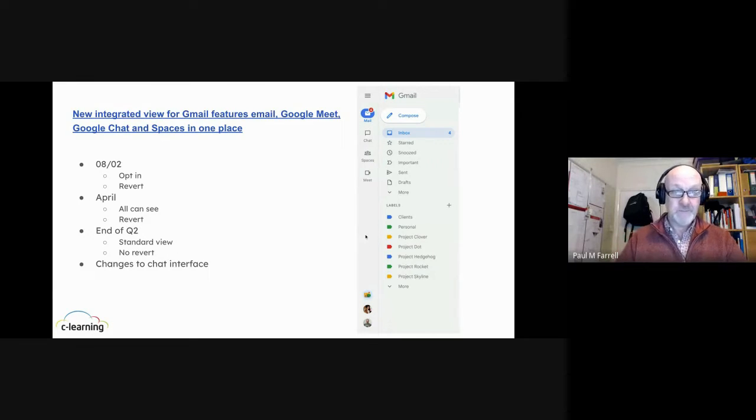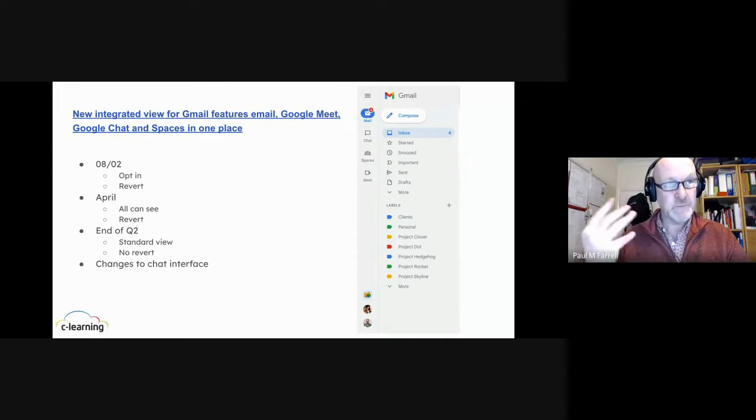But again, I think this is all part of that move towards tighter and tighter integration between all the different apps, so that you have to travel less far to do the tasks that you need to do. So you don't now need to go to a completely separate chat window to do all your chat things. You can just click the chat icon here, or to the spaces and so on and so forth.